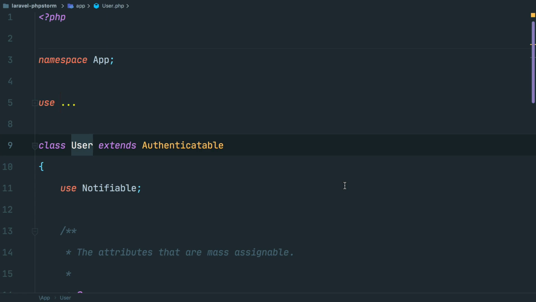Hello PhpStorm friends. In this video we're talking about navigation, which is a super crucial part of every IDE and in general your applications. You will find yourself navigating through different files all the time. Again, PhpStorm comes with a ton of useful features for this, so let's check them out together.